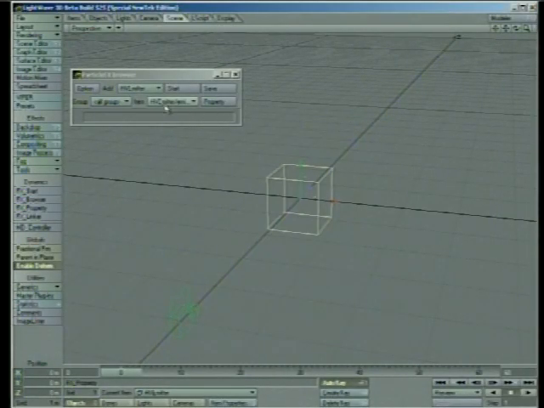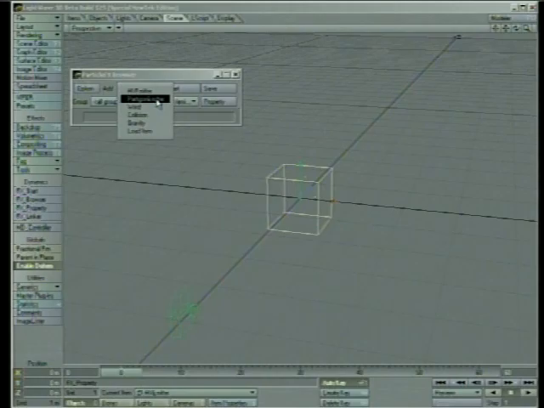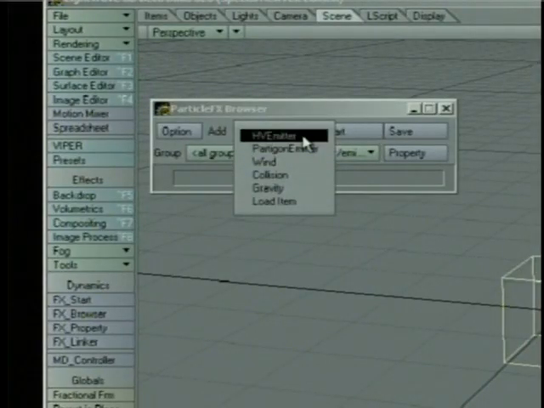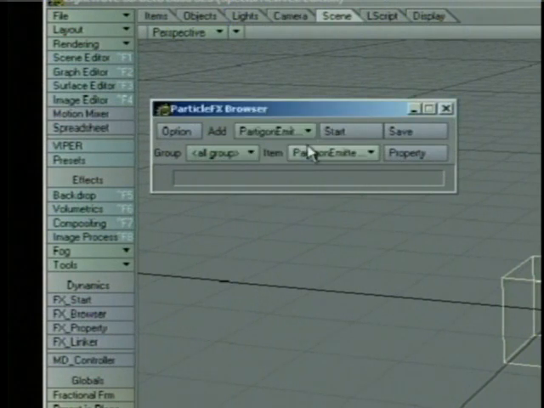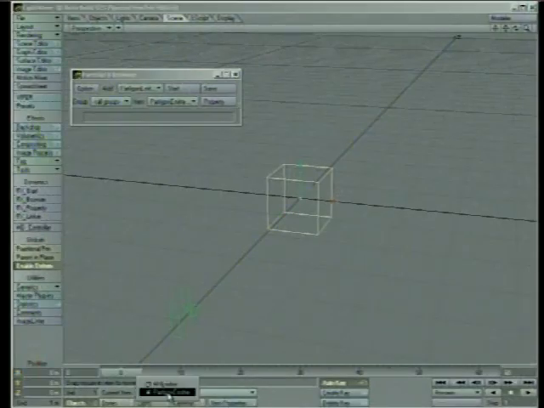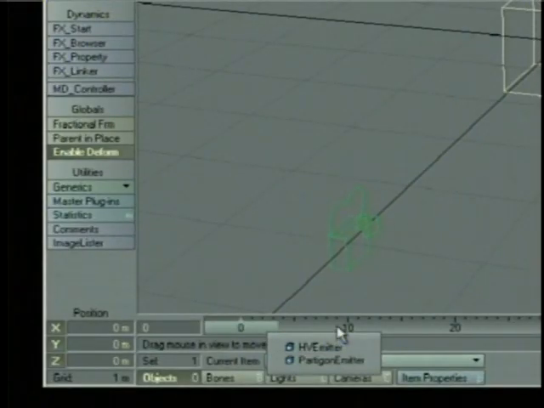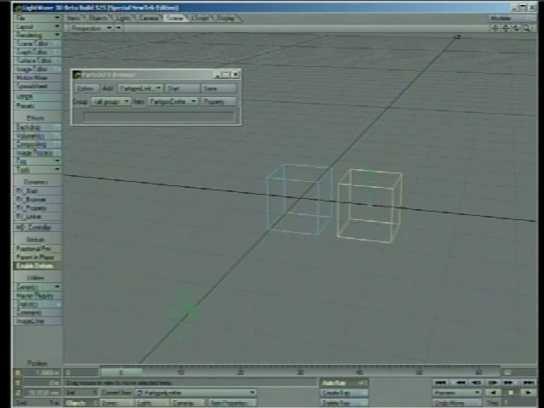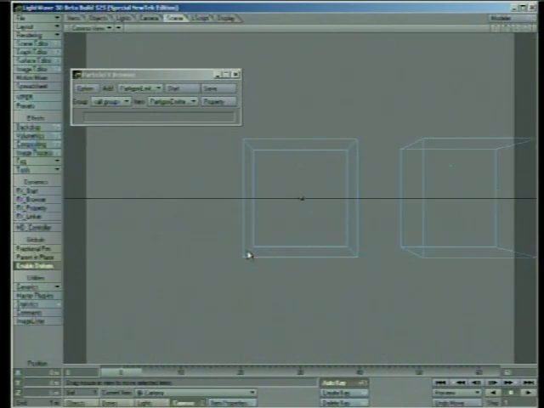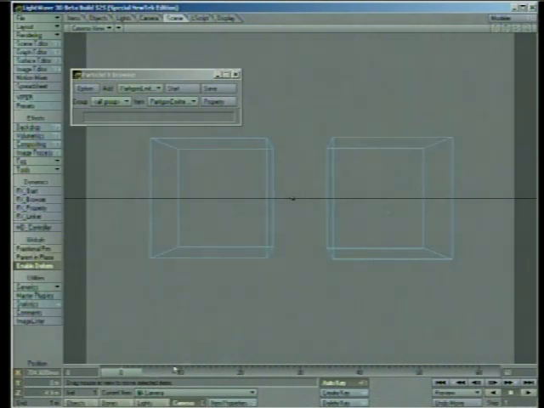Okay, now you notice we have two types of emitters here. One is called HV emitter, and one is a Partigon emitter. And there's a very subtle but very important difference in these two things. I'm going to add a particle emitter, and now we have two listed, HV emitter and particle emitter. What I'm going to do is move this one over a little bit, and we'll go to our camera's view, and we'll move our camera over just like this. And let's scroll forward till we have a bunch of particles in each. Okay, so here we can see the particles.